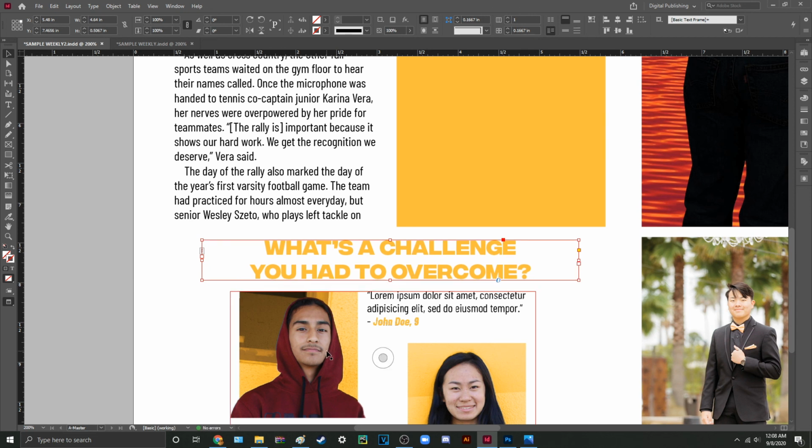Last thing you want to do is center align your question and your ACD. Select those two things, and then in the alignment options up here, click Align Horizontal Centers.